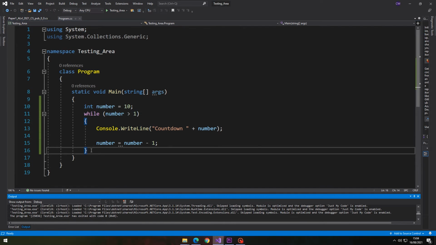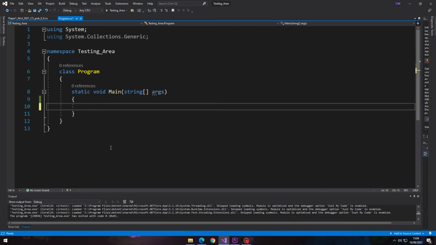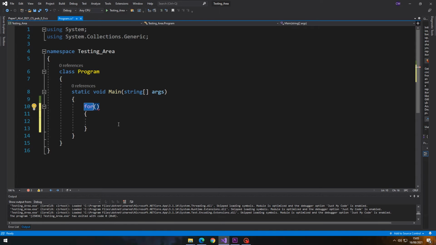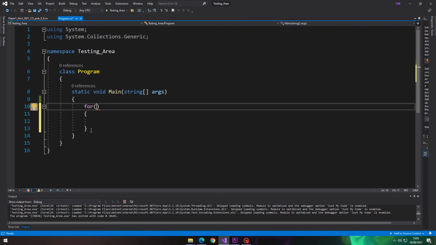Now, let's look at count-controlled iteration. Count-controlled iteration comes in the form of for loops. The structure of this iteration is similar to the while loop, except we use for instead of while. The data in the brackets are slightly different. We have three parts to our for loop.